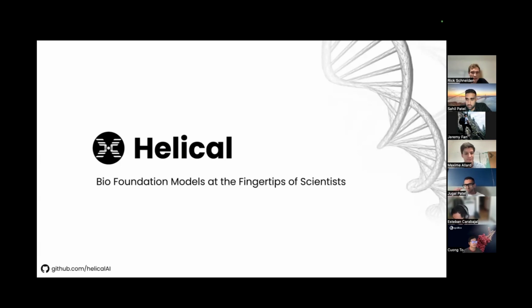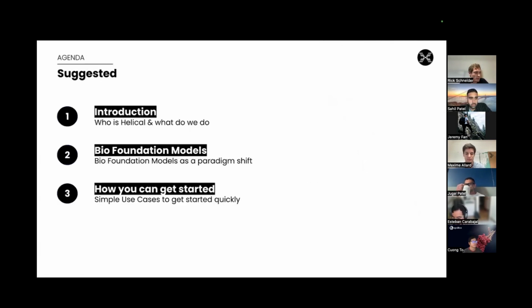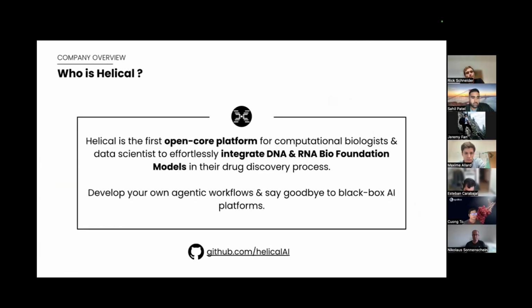Amazing. Yeah, so for the agenda, as I've mentioned, we're going to be brief with an introduction of Helical so that we're aware of what we do. Then we're really going to go into foundation models, what is out there, what exists, and finally how you can really use it. That's going to be the main thing.